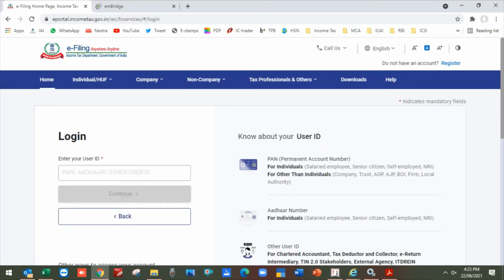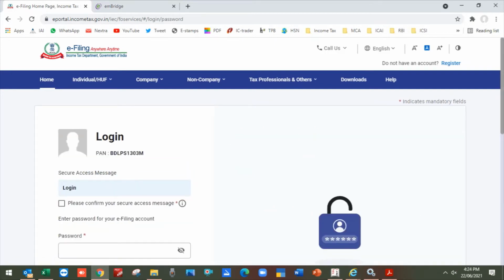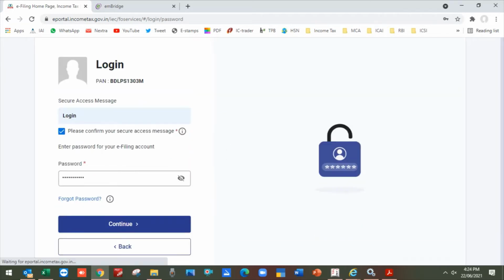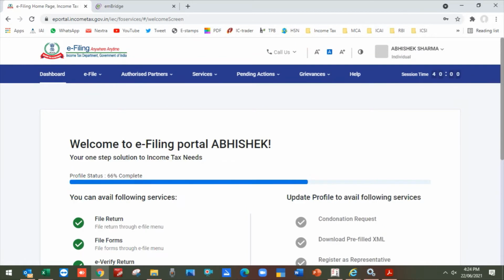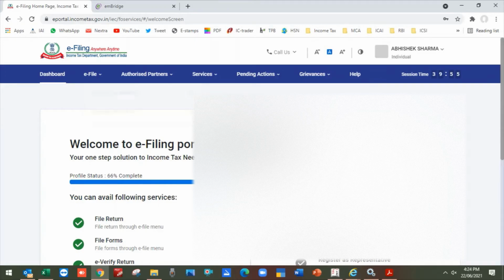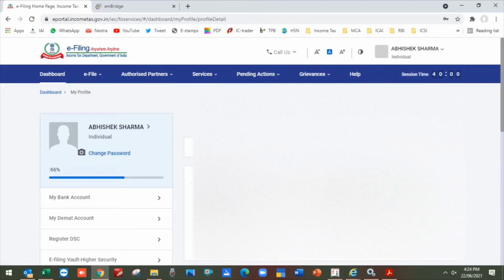Second, go to the login section. I am giving the example with my PAN number. Now once you enter into this profile, you have to click here on My Profile. It will bring you here.